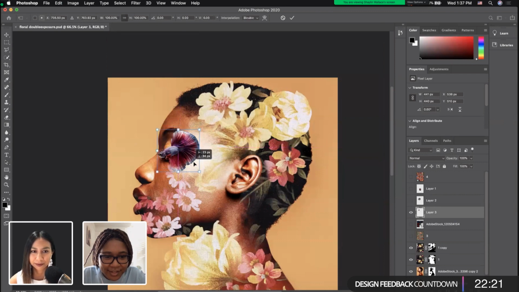A different fish eye. That's such a good one. I did not think of that. I know, it's a good pun.